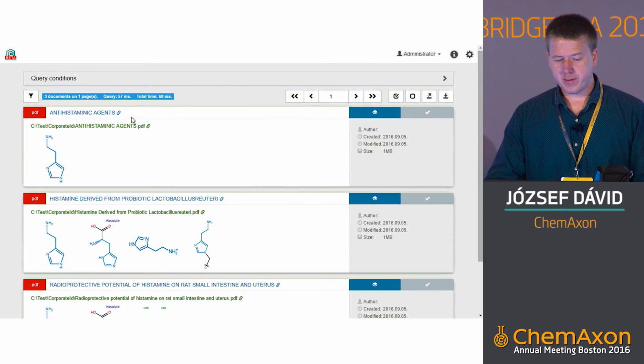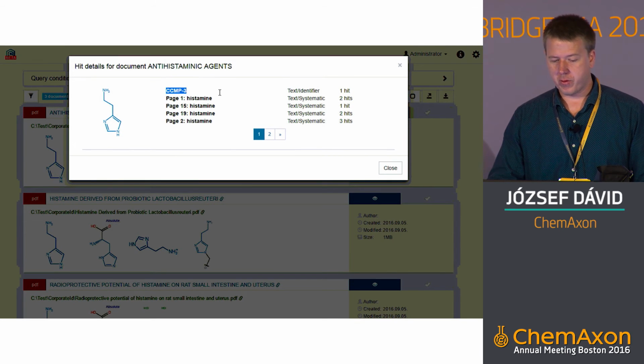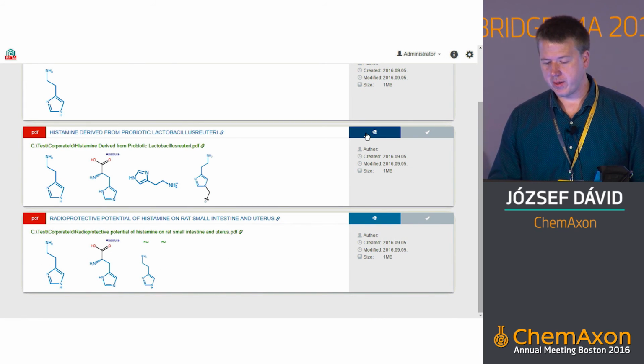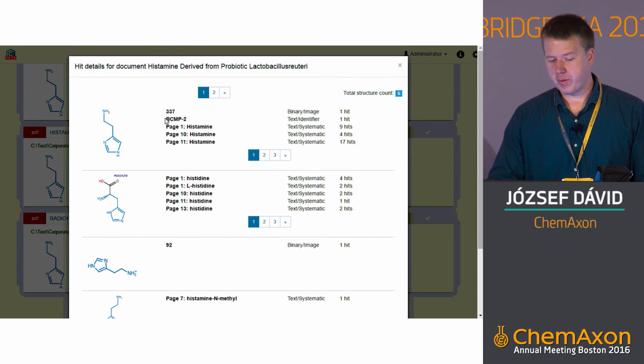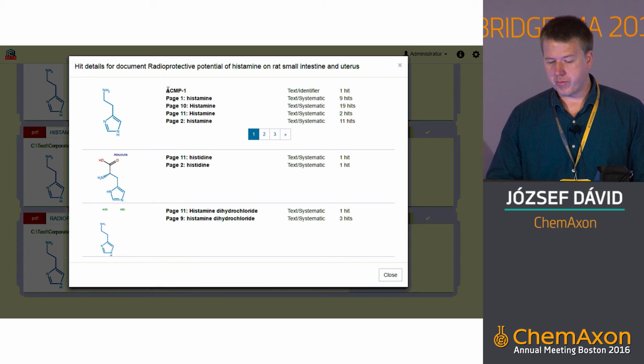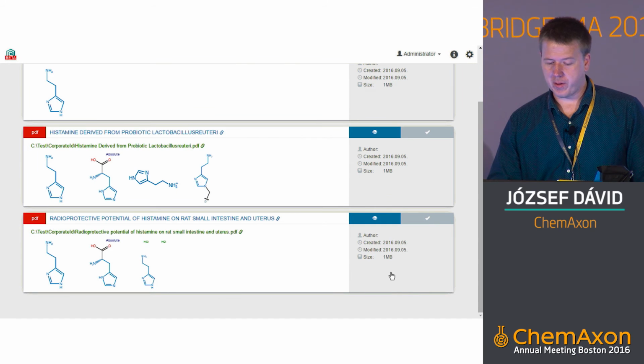We were looking for histamine, we drew that, and we have found 3 documents. The first one was coming from company C, the second one from company B. You can see we found the IDs, and the last one is coming from company A, because we also found an ID coming from company A.